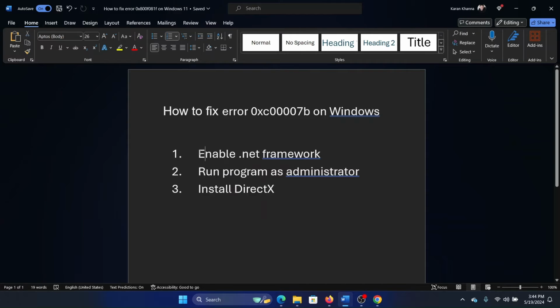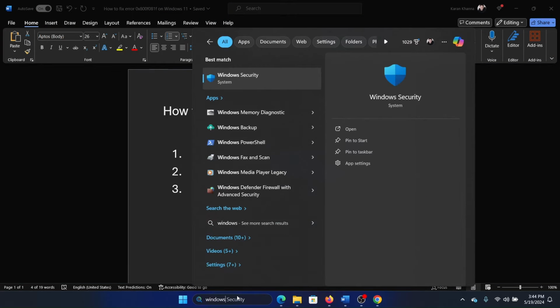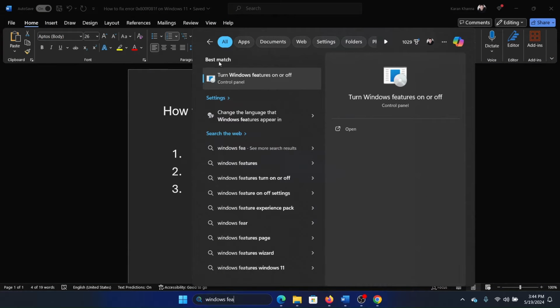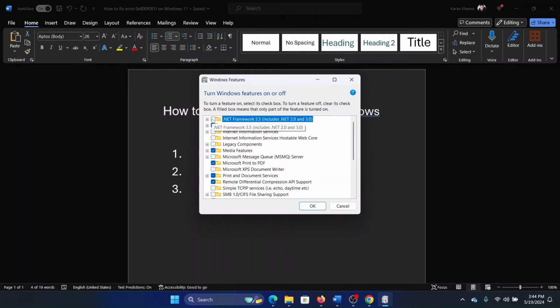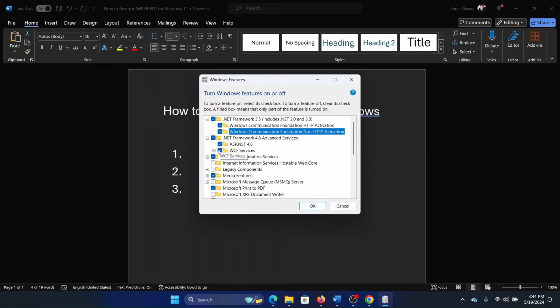Now the first solution is to enable the .NET framework on your system. Search for Windows features in the Windows search bar and click on turn Windows features on or off. Now check the box associated with .NET framework for both of these, and then click on OK, and it will fix the problem in most of the cases.